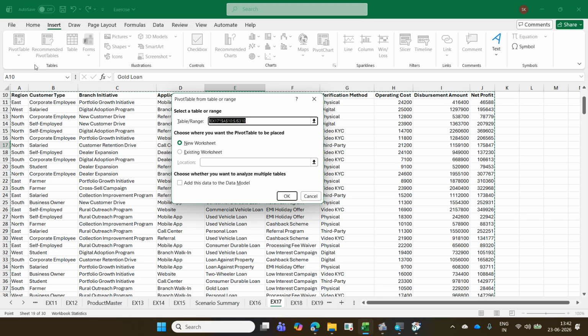So select the table or range. The table or range is already selected, and it's asking where you want this output, new sheet or existing sheet. New sheet means it automatically creates the new sheet, and on a new sheet you will get the report. But existing sheet, if I say existing sheet and I say OK, it is throwing an error. Why?